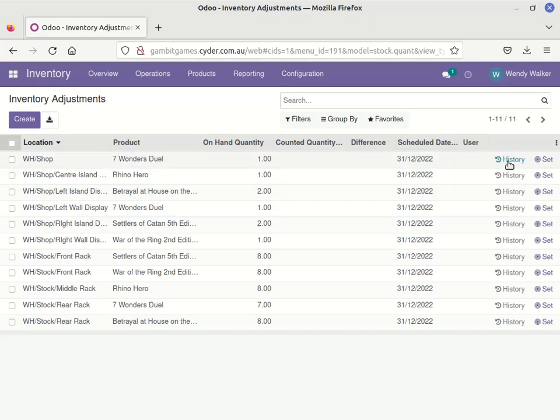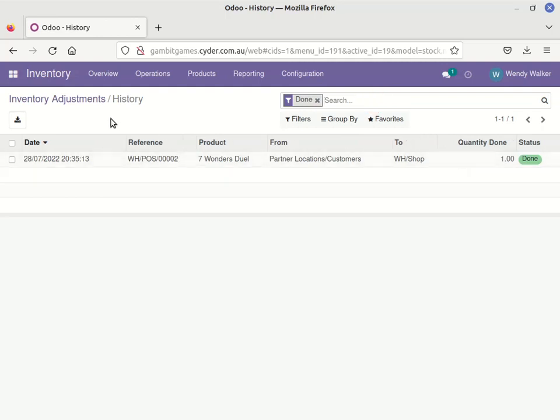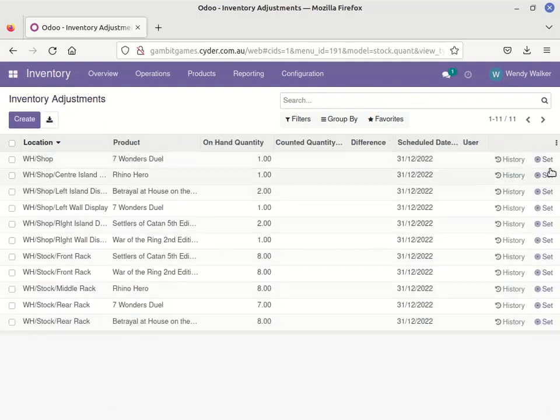And then we've got a history, so it can be really handy if you're trying to find out what activities happened in terms of stock adjustments. We don't have any in the system yet, so it doesn't tell us too much. And we can set a quantity here as well.